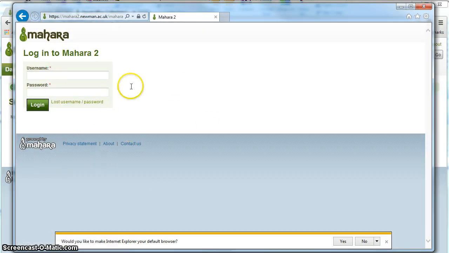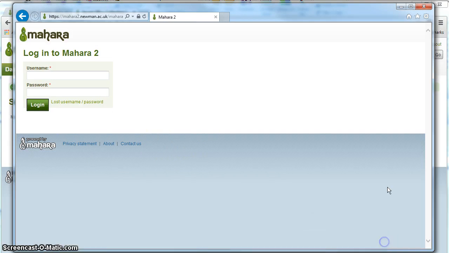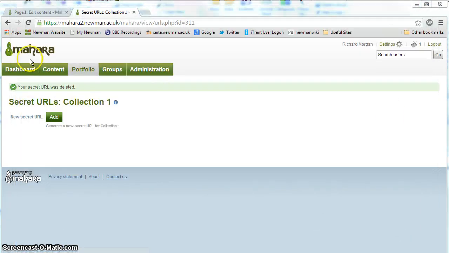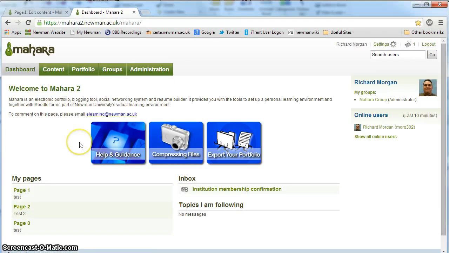And it's bringing me a login thing to Mahara because that URL no longer relates to any pages. So that person can no longer see your collection of pages. So that's why you can have more than one. You can send a different one to each different person that you want to see it.